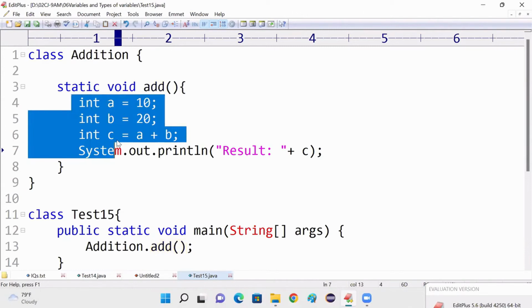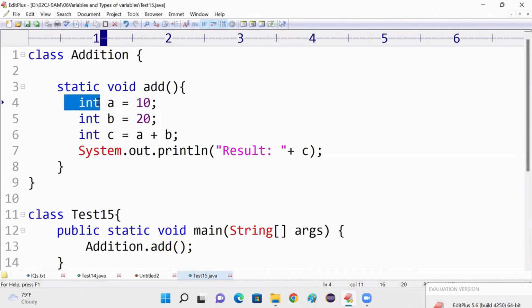No. When control comes to the 4th line, then variable A is provided memory. Yes or no? I called the add method. Just by calling the add method, local variable memory is not allocated, because control should come to line number 4. When line number 4 is executed, then variable A is provided memory. Understand? Tell me, is B variable memory provided in line number 4? No. When control comes to line 5, B variable is provided memory. When control comes to line number 6, then variable C will be provided memory.